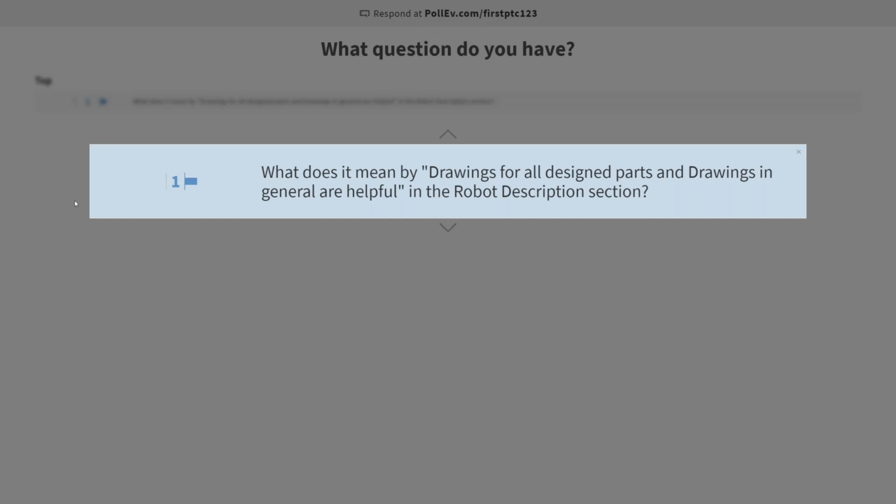Drawings for all design parts and drawings in general. I think really what it's referring to is just providing definition to the model, especially if your design hinges around this really intricate custom part that you've developed. A drawing for that is important to understand how the design you came up with accomplishes the objective you're setting out to do with it.